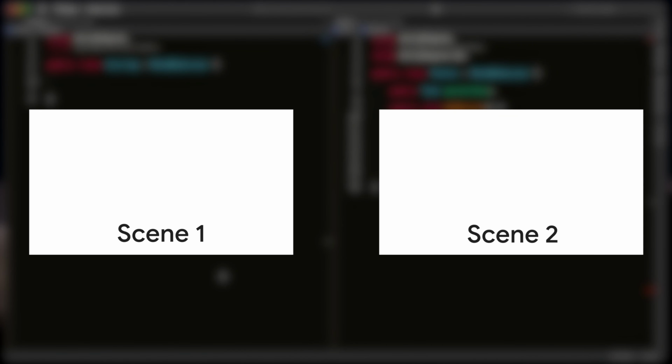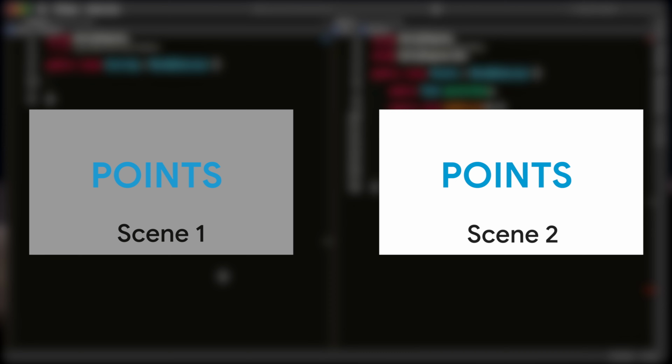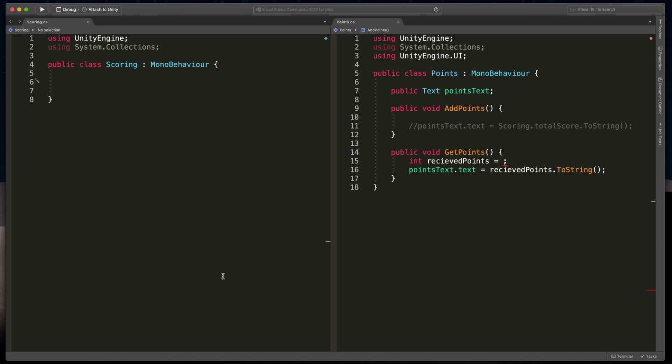So you have two screens in your game and you'd like to transfer some data between them. To do that, we can use a static variable. Simply, in any script, type public static int totalScore. Now we'll be able to use this variable across all scripts.